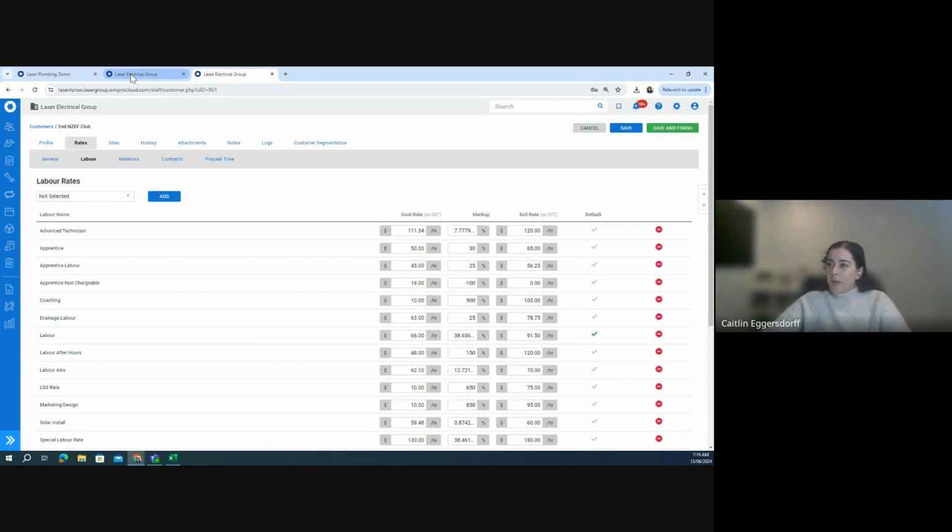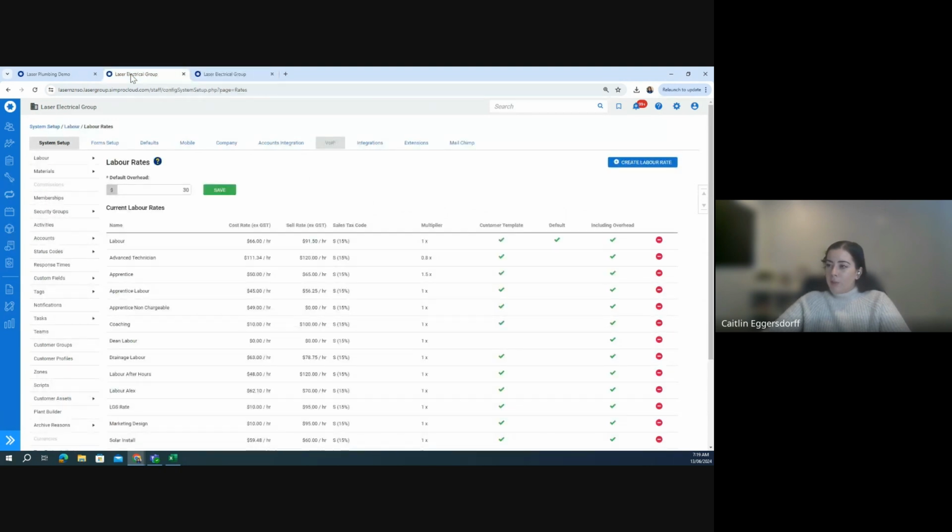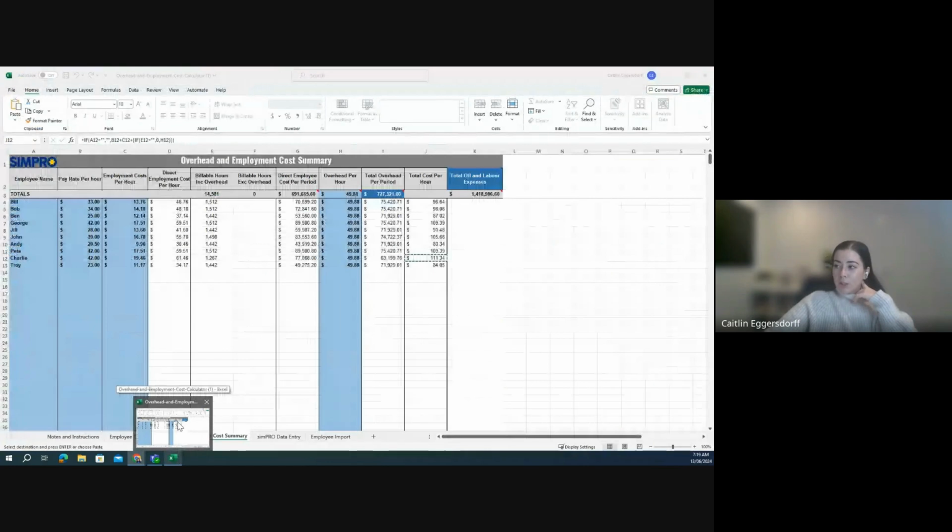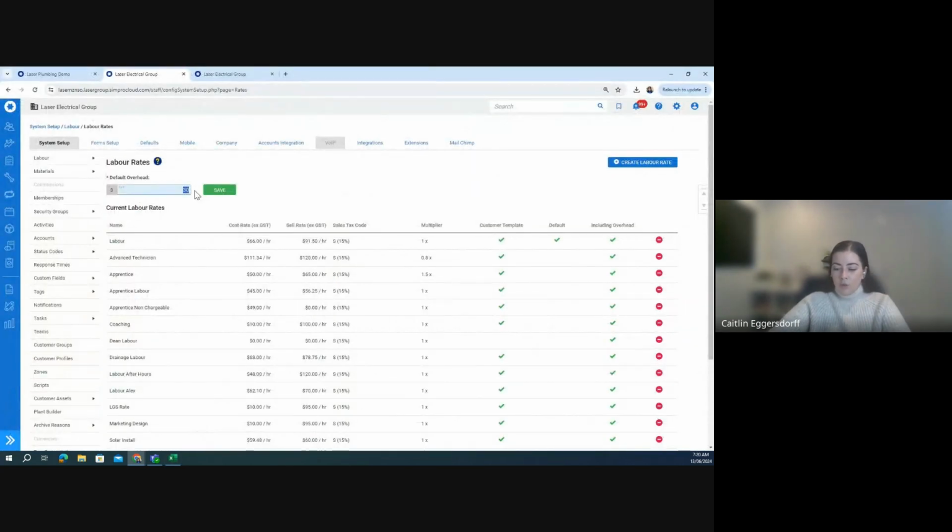So if I come back to my labor rates in system setup, now that we've updated that, that's really positive. But now I want to talk about this default overhead and the including overhead tick box. The reason this overhead and employment calculator is also really important is because it gives us our overhead per hour figure. In this case, it's $49.88. So I'm going to change this to $49.88 now and hit save.